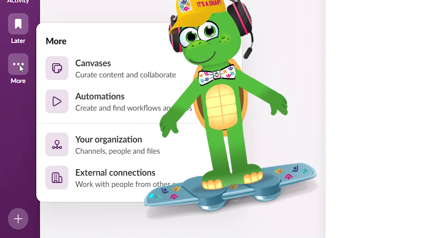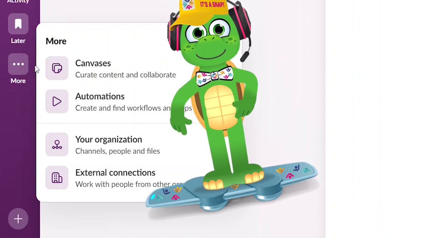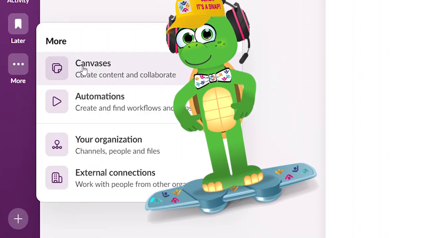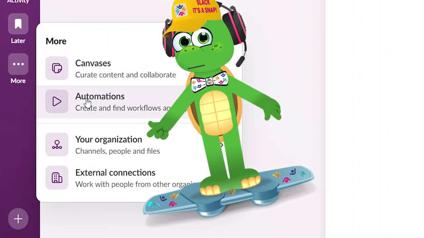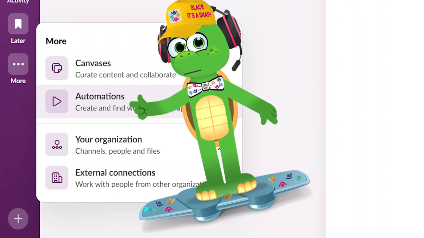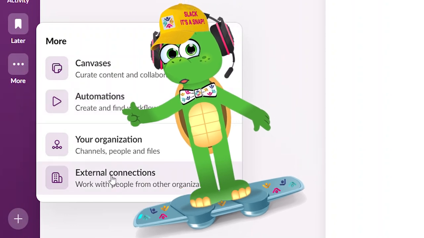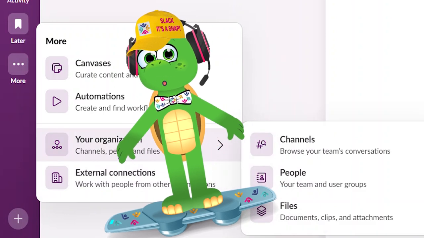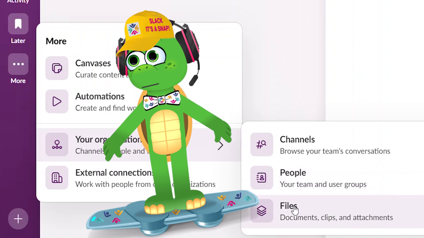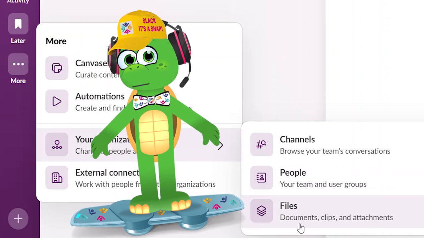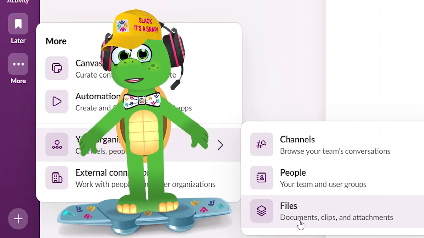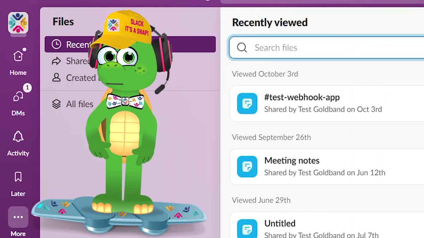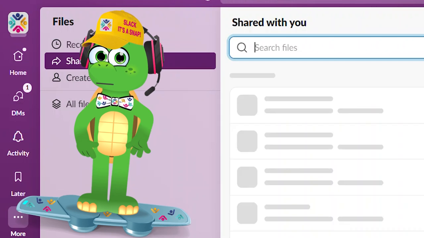Let's talk a bit about the More folder. The More folder holds and organizes all sorts of information. Here, you'll find your canvases, automations, what we typically refer to as workflows, external connections, channels, people, and files. The files include documents, clips, and attachments that were shared with you, created by you, or recently viewed.